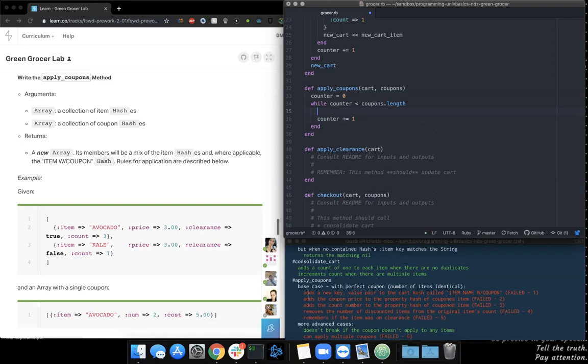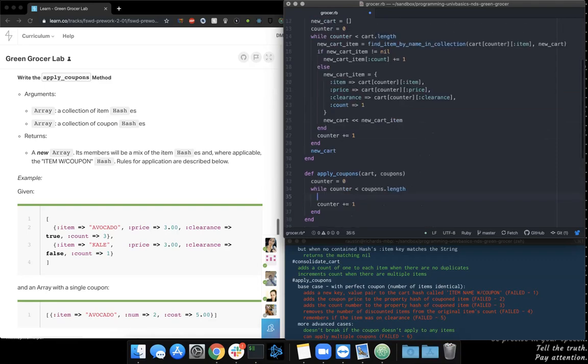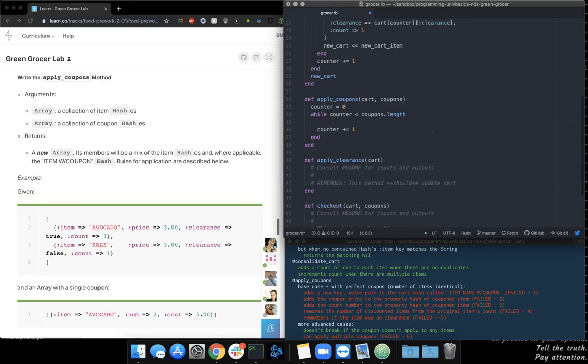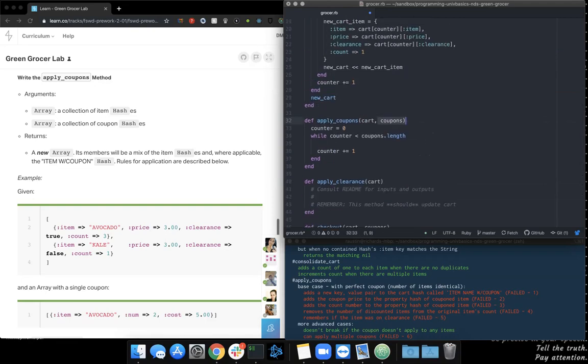We're going to do something pretty similar to what we did up here, where we were finding our item in our cart, but we're going to use this item from our coupon. So what I want to do is create a variable, cart item, and set that equal to the result of that find item by name and collection.